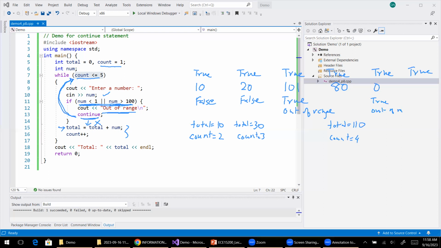And let's say now you enter a number, let's say 20. So 20 is smaller than 1, false. 20 is greater than 100, false. So this entire thing is false. Then you have total, which was 110. 110 plus 20, it will make total 130. And your count will now become 5. Okay. Then here, you will again ask, enter a number. 5 is smaller than or equal to 5, true.